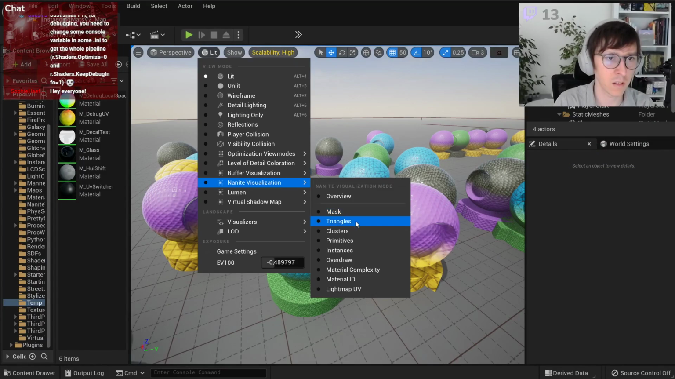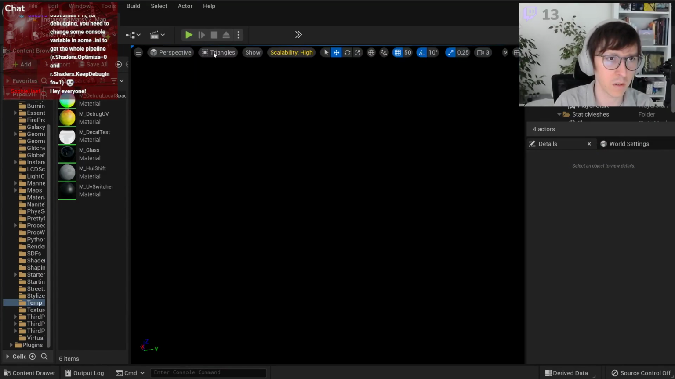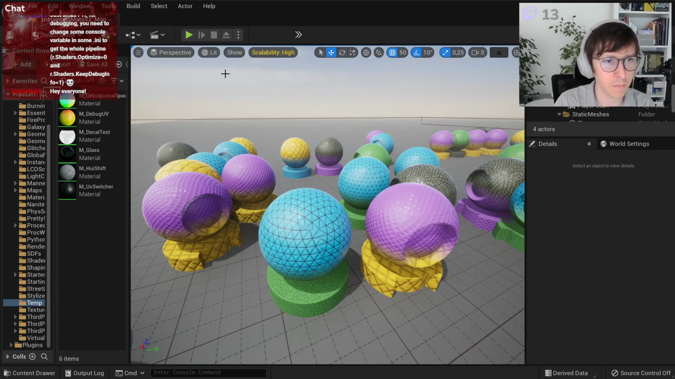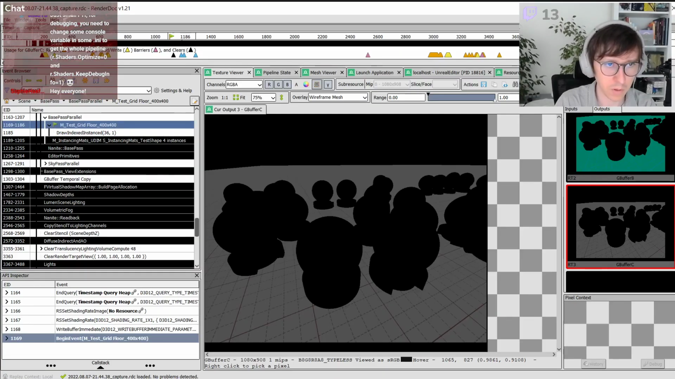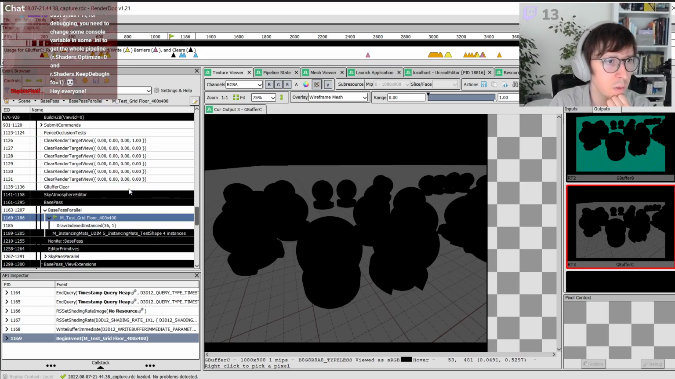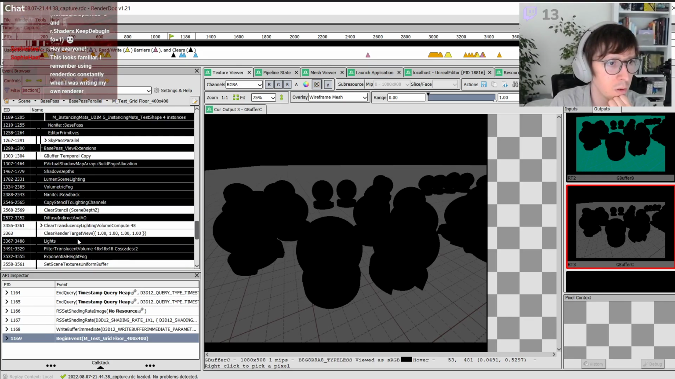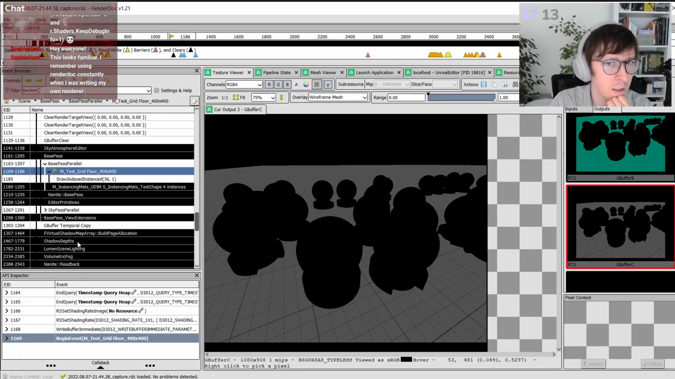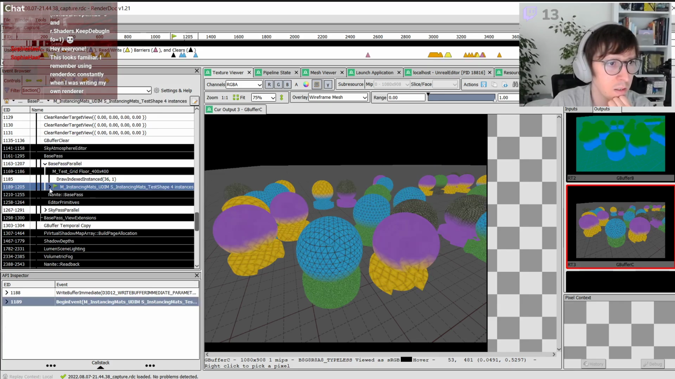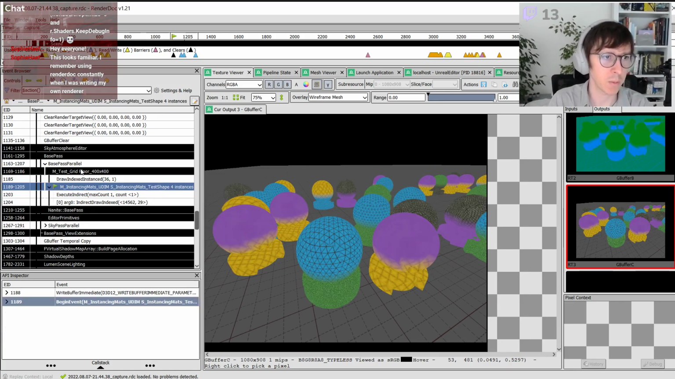Nanite triangles. Actually, no. So let's go back and try to find where these spheres could be. Oh, this is already lighting. Here they are. Okay, so it's just the next object.